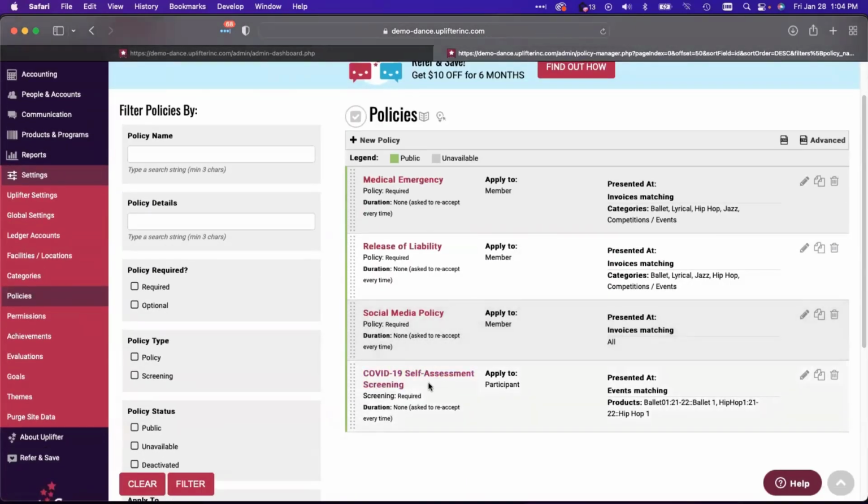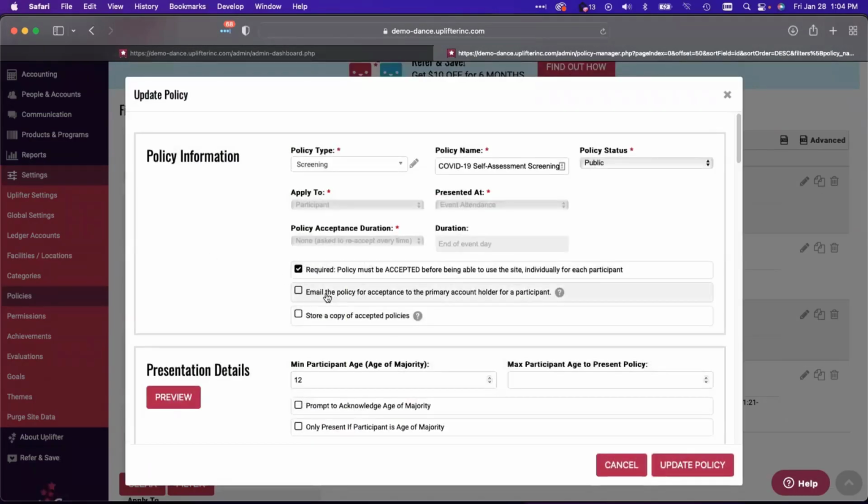So this is our COVID-19 self-assessment screening. In this case, I've decided not to email the policies, but you certainly can do that. I've created this as a screening, a participant policy that's presented at event attendance, and it's going to last just for the day. It's always going to be a 1-day element. So if they're registered in multiple events or multiple classes during the day, they'll only receive one policy.